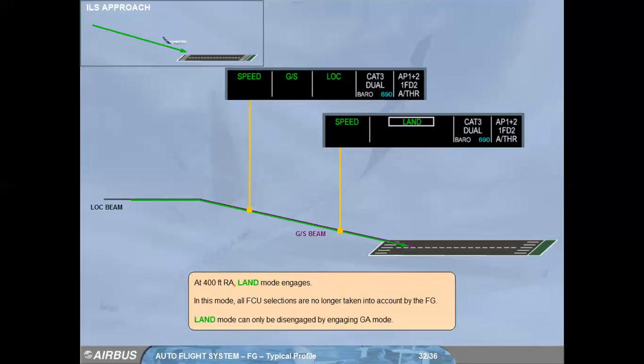At 400 feet radio altimeter, LAND mode engages. In this mode, all FCU selections are no longer taken into account by the FG. LAND mode can only be disengaged by engaging go-around mode.